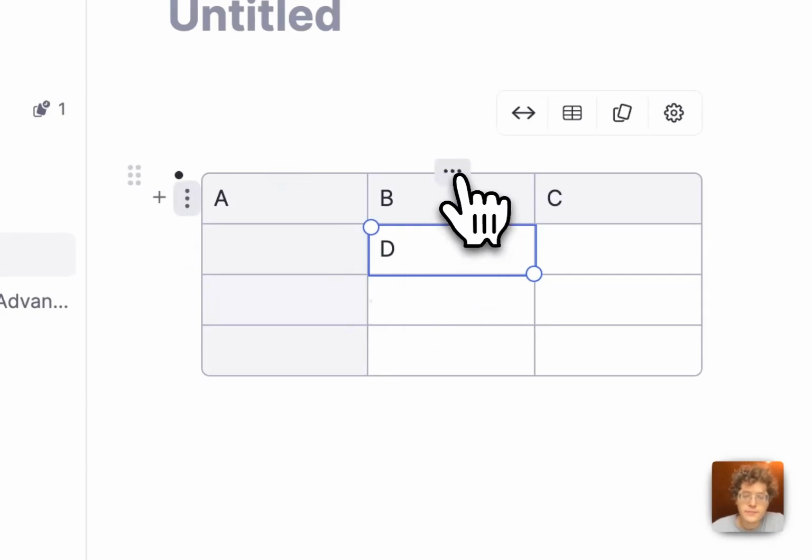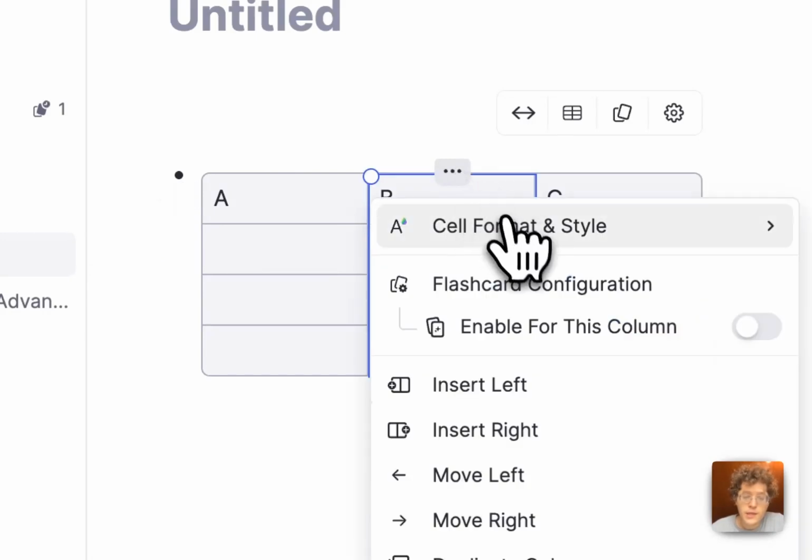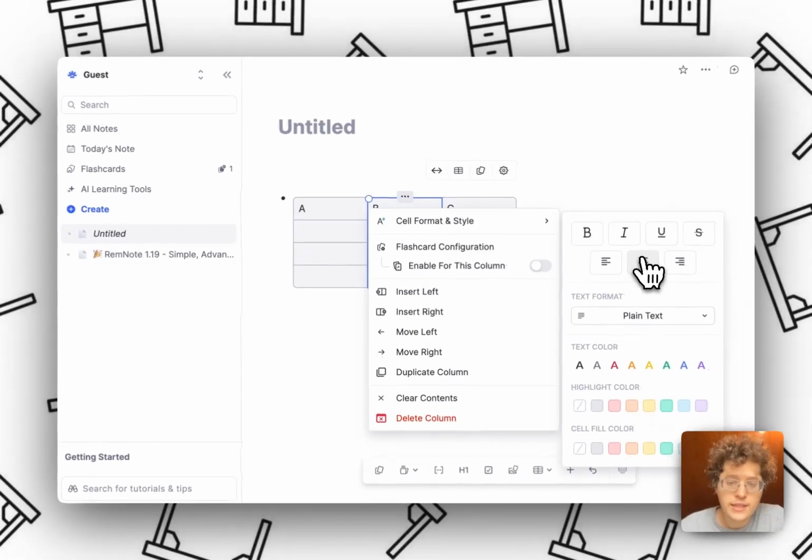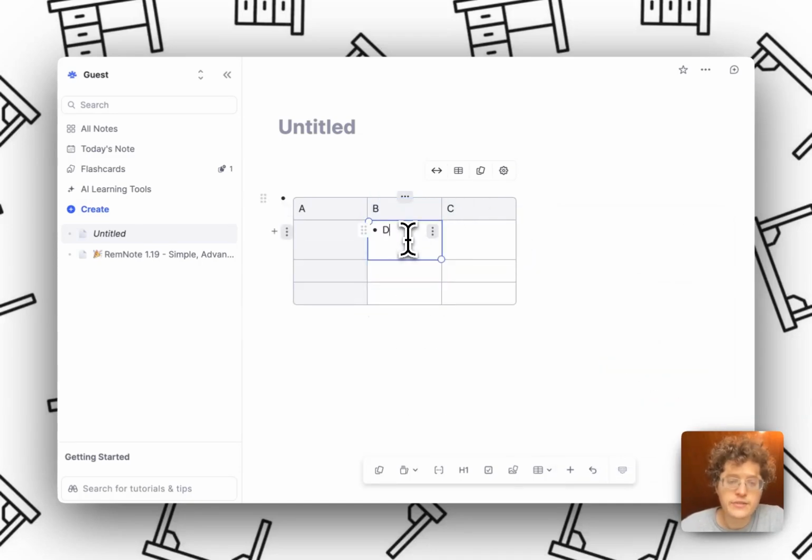First, click on the three-dot menu on any row, column, or cell to apply formatting: bold, italic, alignment, text colors, highlights, and more. You can also add multiple nested bullets within each cell still. So if I go and change this to a bullet list here, you can see that every cell now lets me type multiple bullets in it, perfect for when I have multiple pieces of information I want to store.